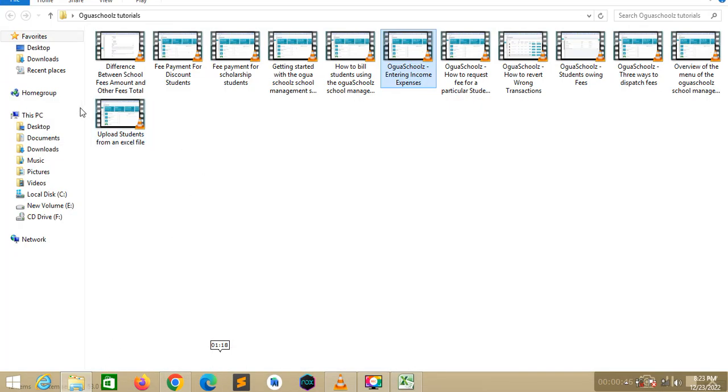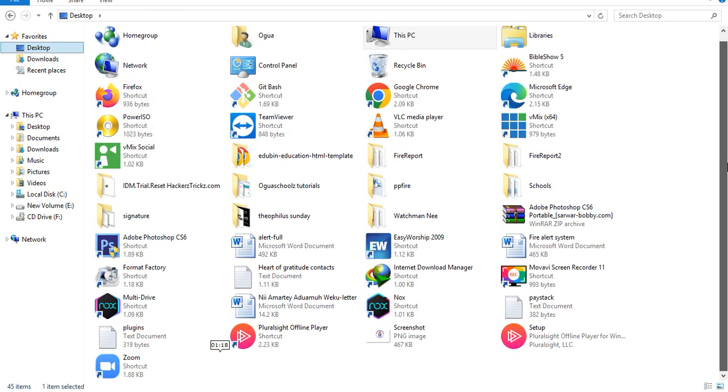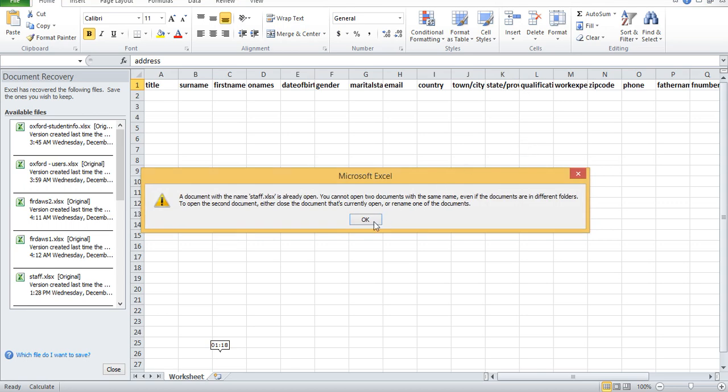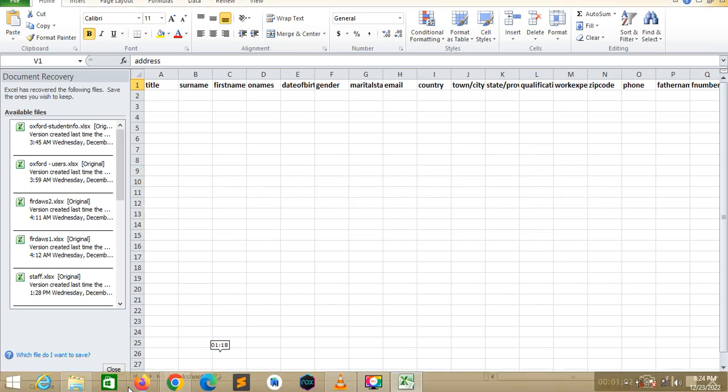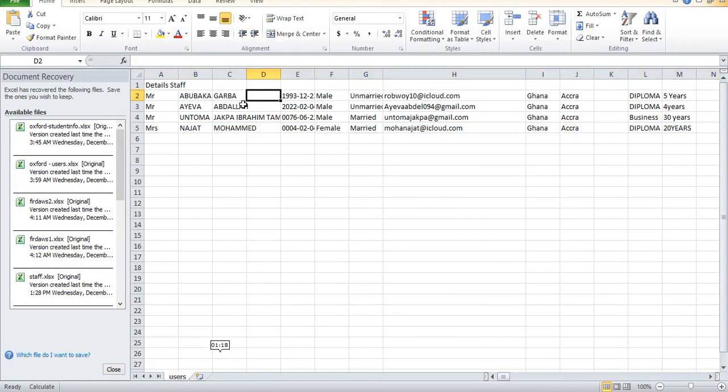So I have some details on the desktop that I've already added. These are other staff details. So I'll upload this. I'll upload these 4 details, 1 2 3 4.